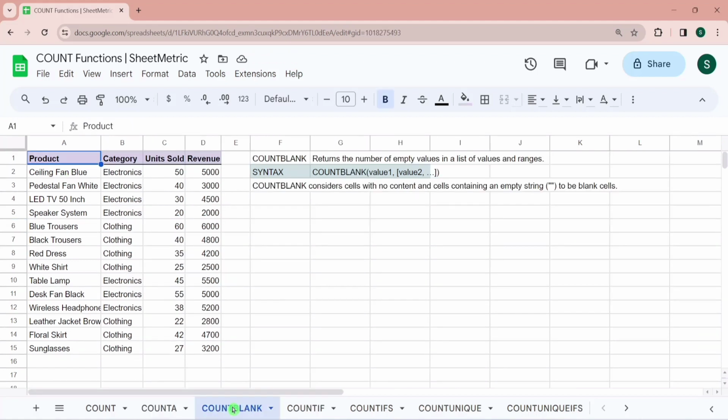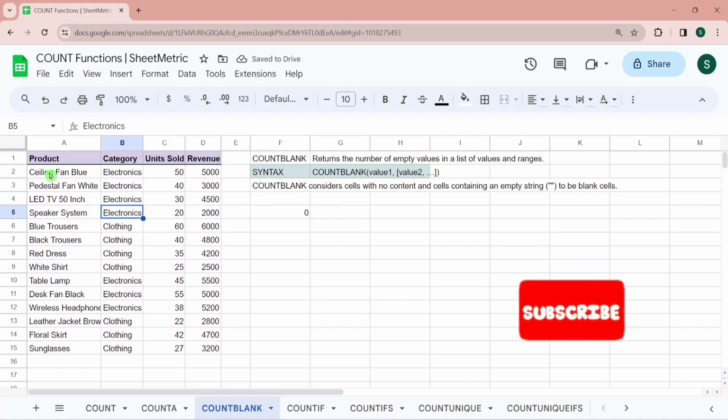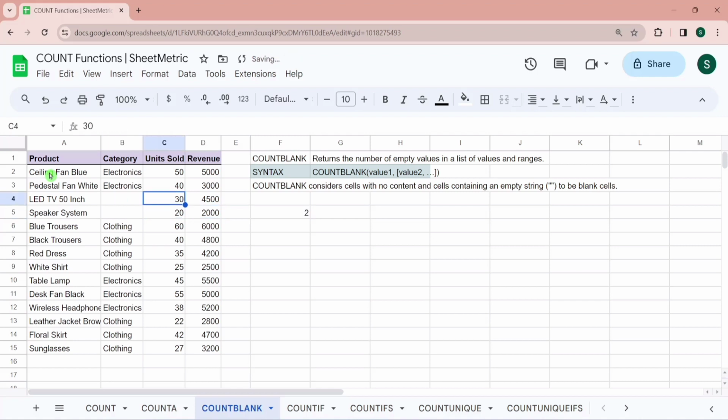The next function is COUNTBLANK. COUNTBLANK returns the number of empty values in a list of values and ranges. So let's say equal to COUNTBLANK, and I am passing this data range. It gives 0, so there are no empty values. So I am changing it. You can see it has changed to 1 because I have deleted these values 2, 3. COUNTBLANK considers a cell with no content and a cell containing an empty string to be a blank cell. So basically COUNTBLANK and COUNTA functions are complementary in nature. When you have a data set, how many blanks are there and how many values are there in total, you can use COUNTA and COUNTBLANK.